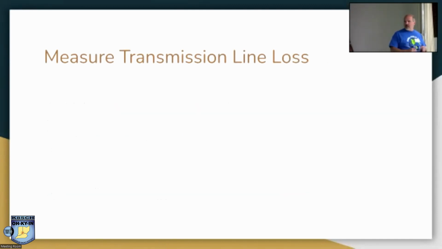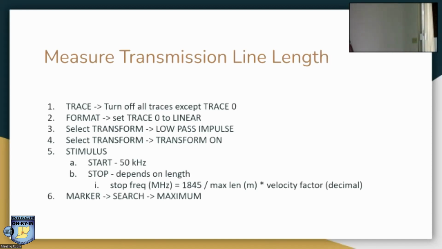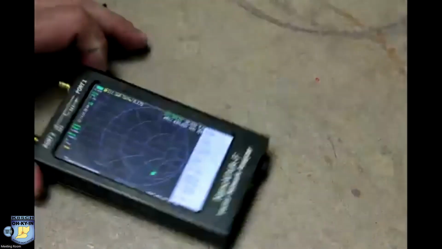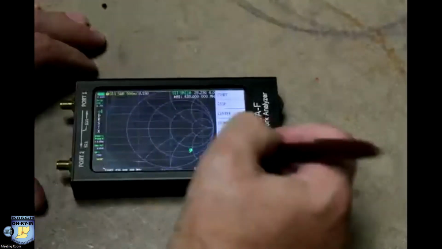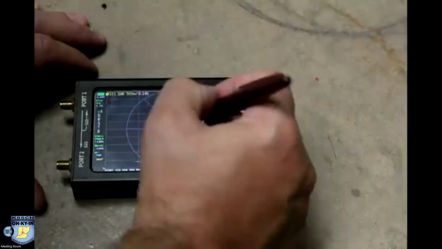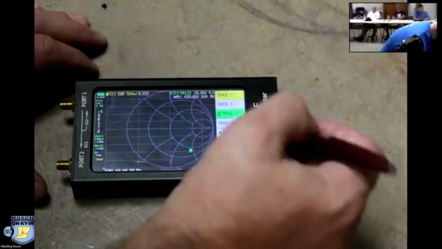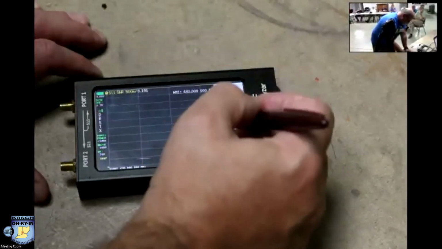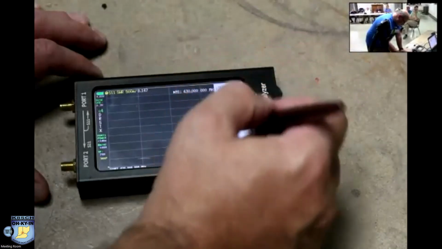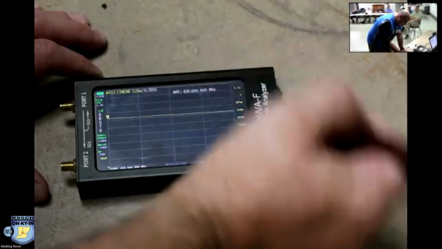So let's leave that up, actually go back. And I'm going to measure transmission line of this guy. Well, let's see, display. So here's where you set up your traces. We're going to get rid of the trace 2. You essentially double click it. We're going to then do linear.